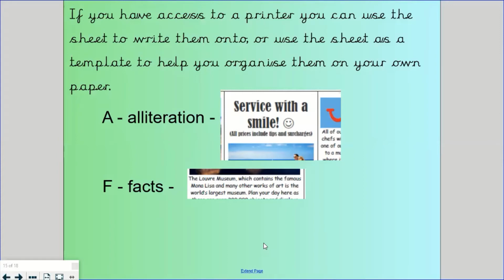Facts. The Louvre Museum, which contains the famous Mona Lisa and many other works of art, is the world's largest museum. It's a statement of fact. It contains the Mona Lisa, and it is the world's largest museum. So those are to start you off.